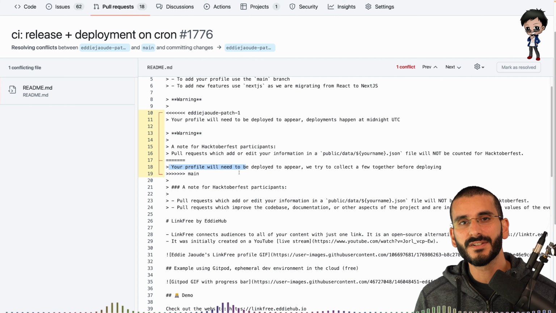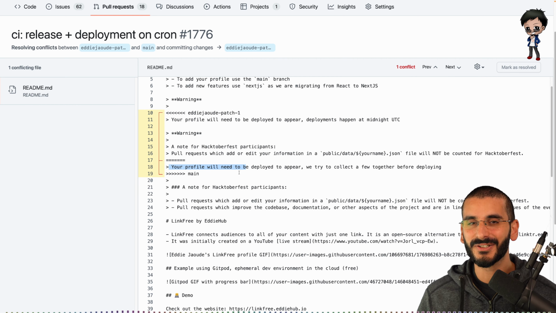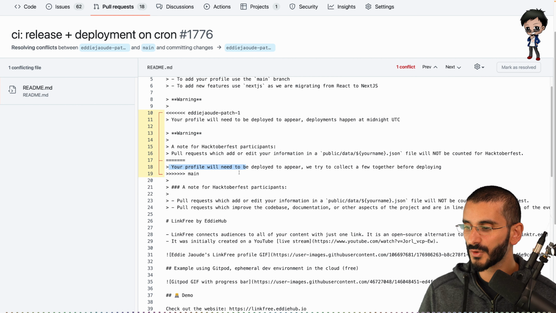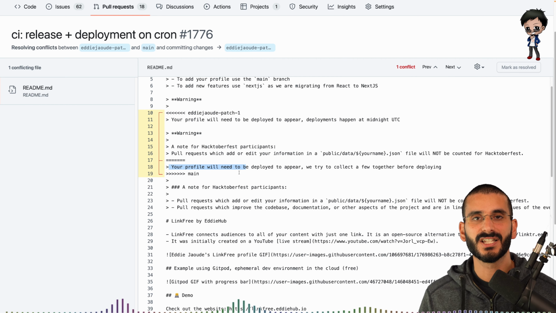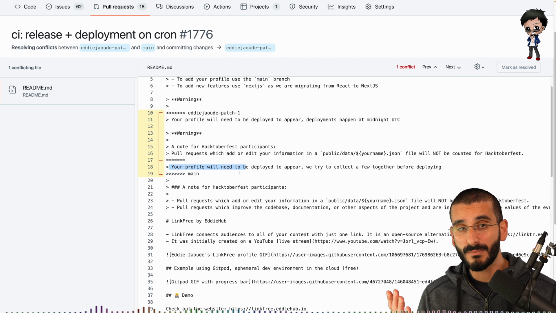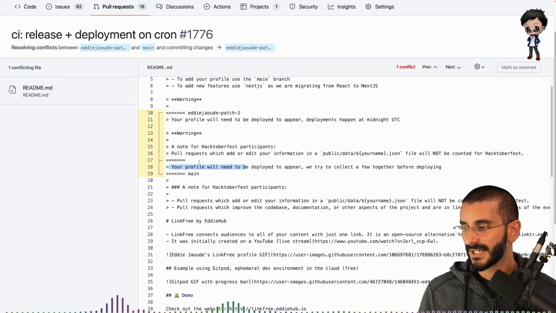So if we were on different lines in the same file, Git would handle that for us and merge the file together. But because we've changed the same lines, Git doesn't know which one we want. And we might want one, we might want the other, we might want a mixture of both. That's something that we can resolve.